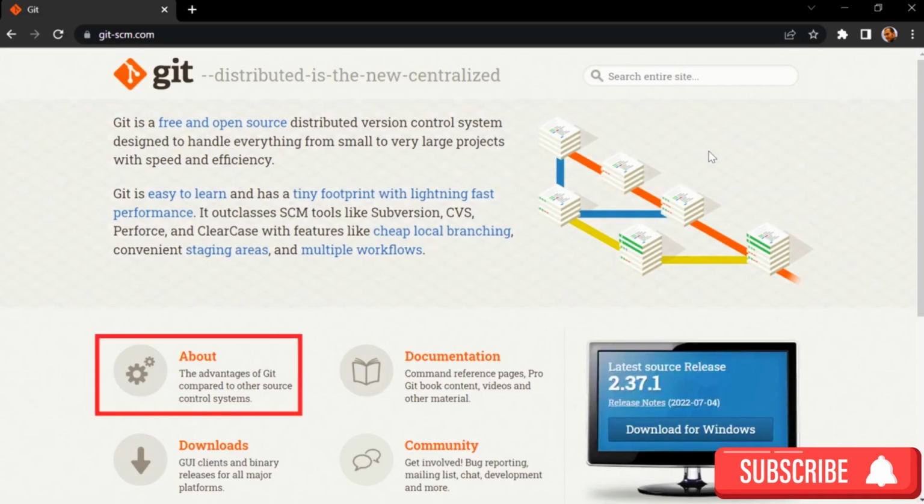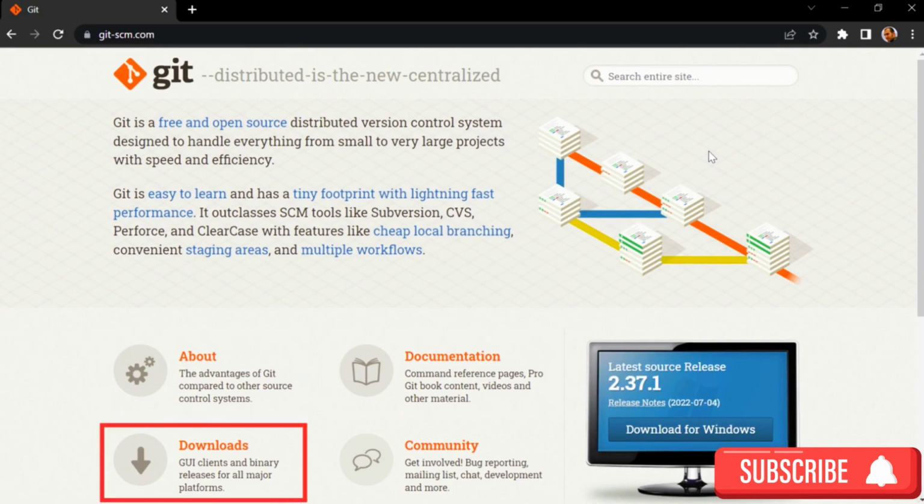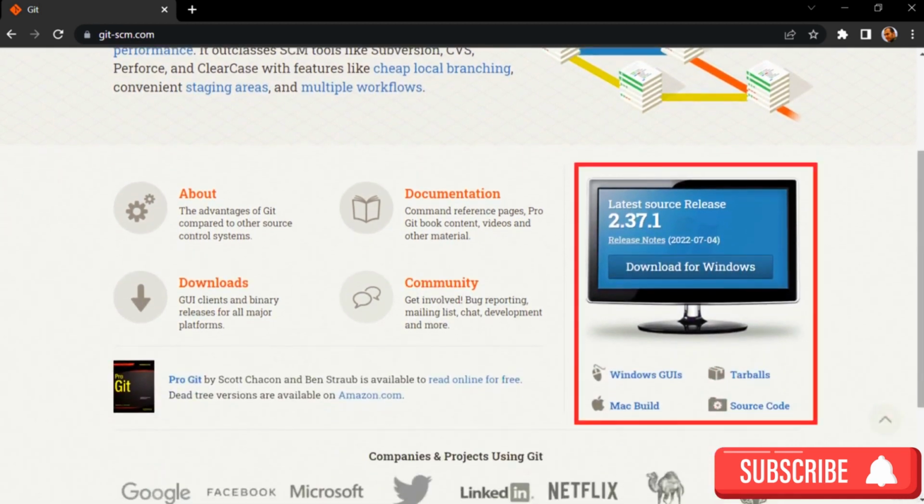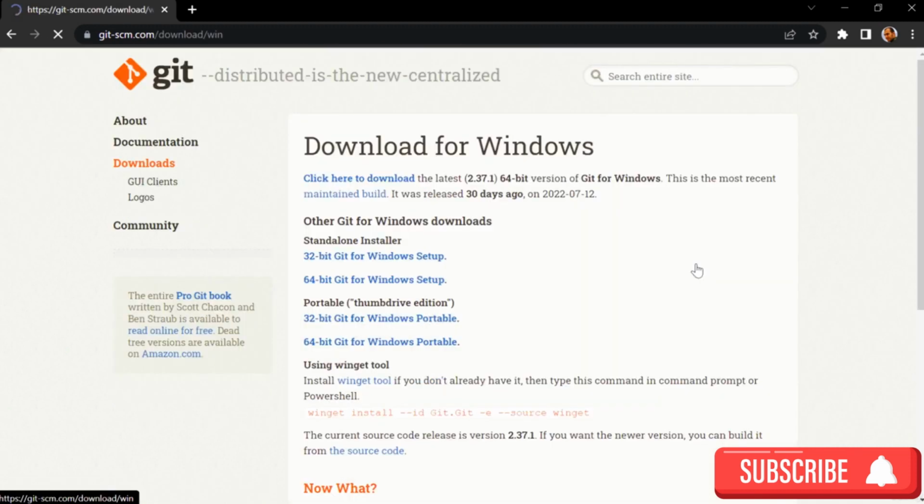On this site, you find information about Git, you find documentation and downloads. Here on the right side, you find the latest source release. You can download for Windows and you can also download for macOS. Here I am on a Windows machine, so let's click here on the Download for Windows button. This brings up the download page for Windows that contains different options to install Git on your machine.